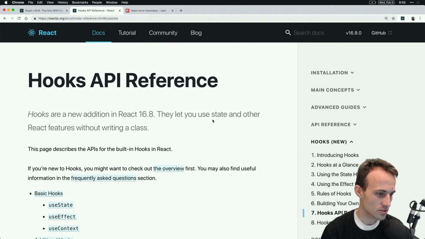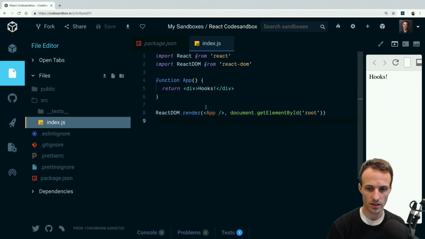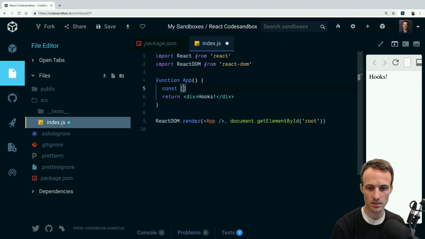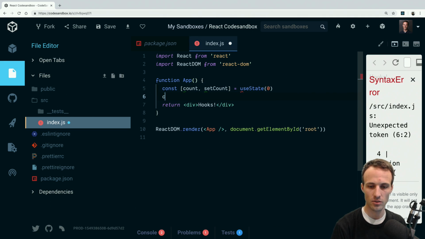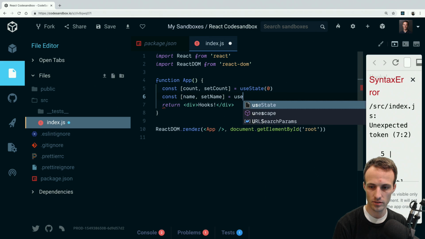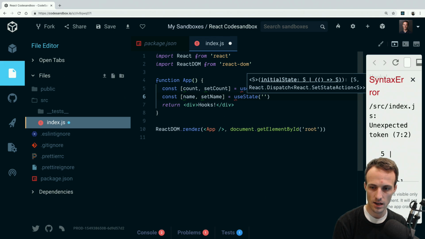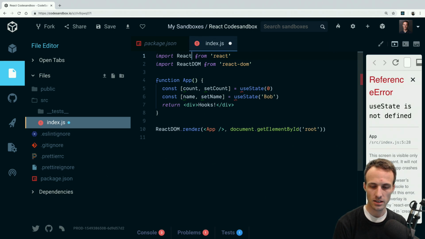Okay, what happens to setXYZ and setABC written one after another? So let's do it. Here, let's do const count, setCount, or actually let's do separate values. So count and setCount equals useState, we'll initialize it to 0, and we'll say const name and setName equals useState, Bob, and useState is going to come from React.